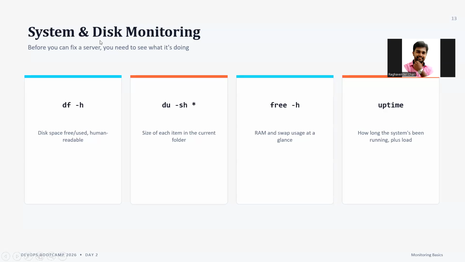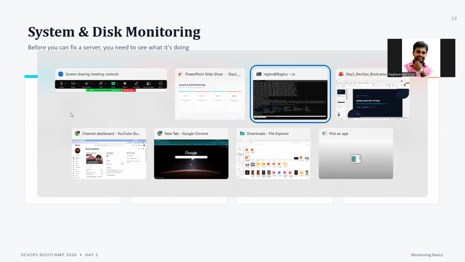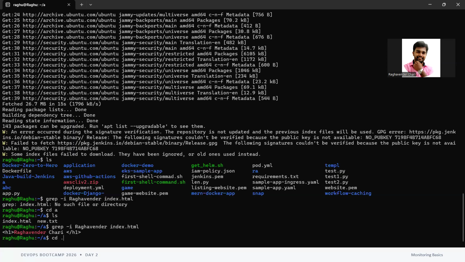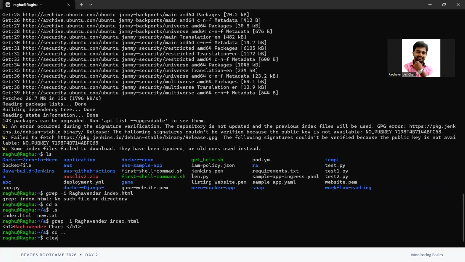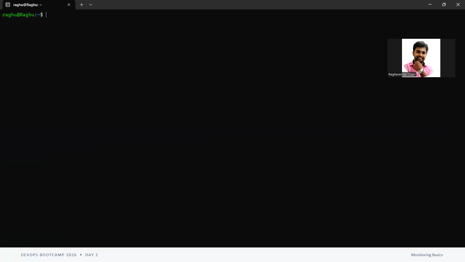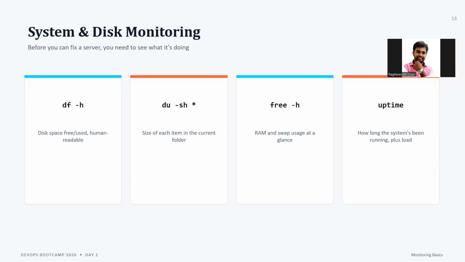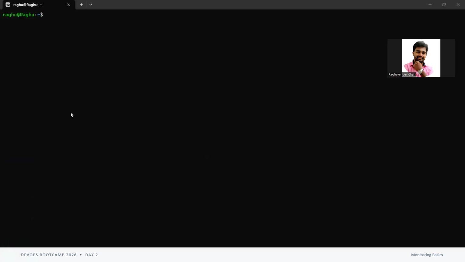Now, system and disk monitoring. Before you can fix a server, you need to see what it's doing. First, we need to check. If you notice any error or something, first you need to check how the system is working and how it is performing. Only then can you fix the issues.